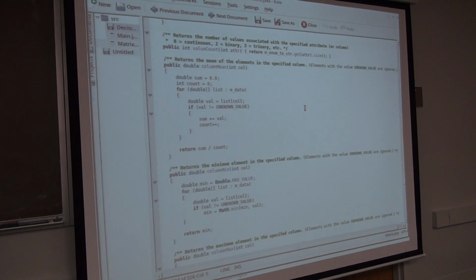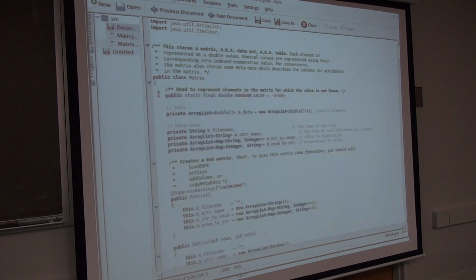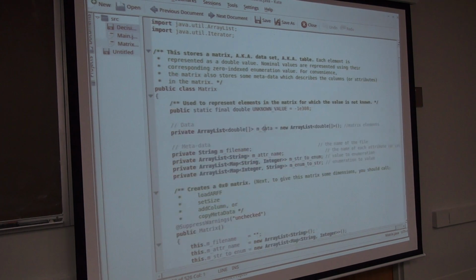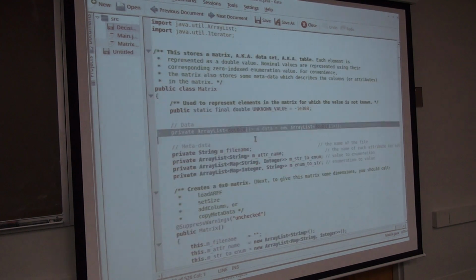This matrix class is supposed to have done all the work for you of parsing all the information in the ARFF file and presenting it to you in a way that's ready to go. So that should be the case. These are the member variables of the matrix class, and the main one you care about is m_data. m_data is an array list of double arrays, and this is basically all of the values. It's just a whole bunch of numbers, and this is what you think of as a matrix.